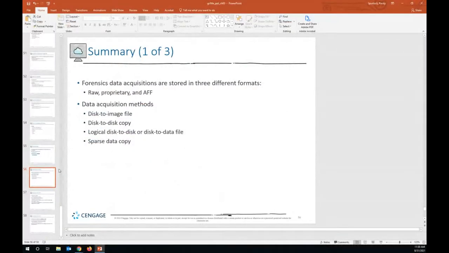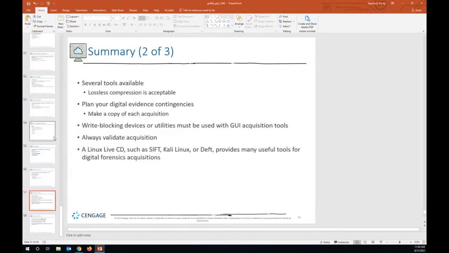All right, to sum up Chapter 3, forensic data acquisition. Data is going to be stored in 3 different formats: raw, proprietary, and AFF. We have 4 different ways that we can acquire our data: disk to image file, disk to disk, logical disk to disk or disk to data, and then the sparse data copy. We have several different tools available for acquisitions. Remember that the type of acquisition that we use is going to be dependent on what is needed for the case.